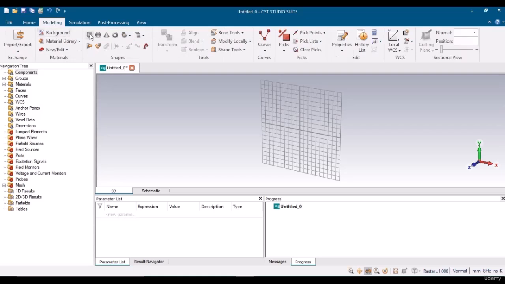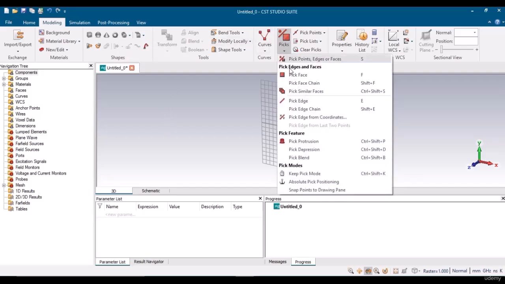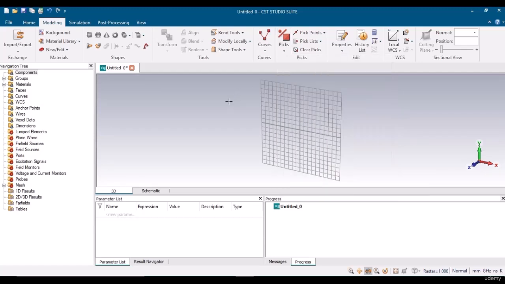In the modeling section, you can see that there are different shapes available. One is brick, the other is sphere, the other one is the torus. Then we have some further shapes available, which are cylinder and elliptical. If we have to design any helical antenna, then we can choose any shape from this. And this one is the pick. If we have to pick the face, then we can press F. So follow my steps, then you will be able to learn all these techniques.